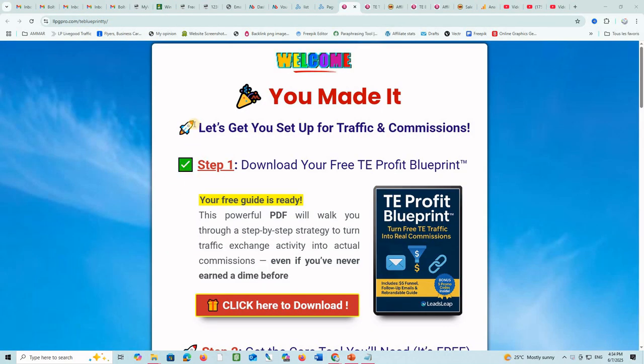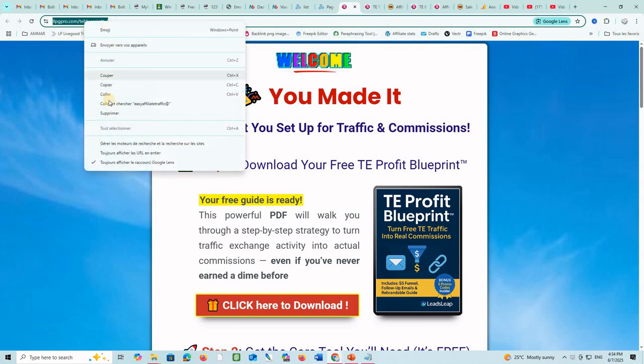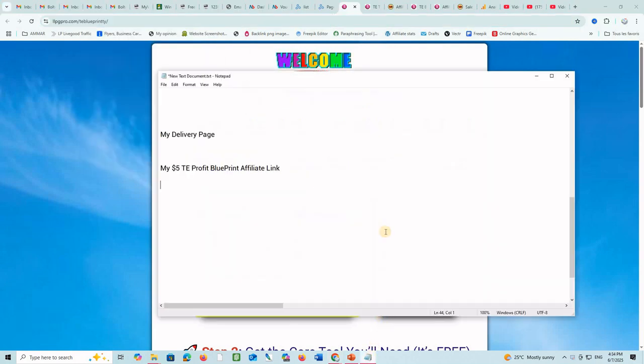Now copy that link, the link for your delivery page, and put it in a text document. Call it my delivery page. Keep this link here. We will use it later. I will show you how.